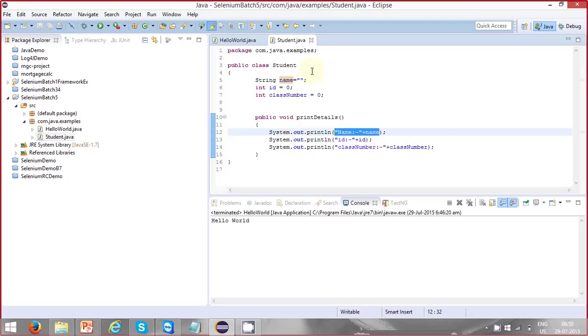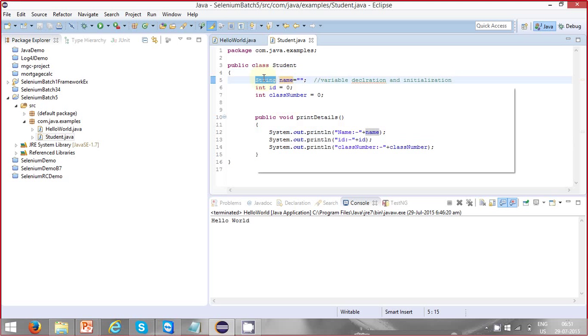So this is a variable definition, variable declaration and initialization together. If you see here, this is the variable name, and what type of variable it is: a string or integer or a float. It's a string variable that we are defining here. And what value is it containing? It is containing an empty value, an empty string.